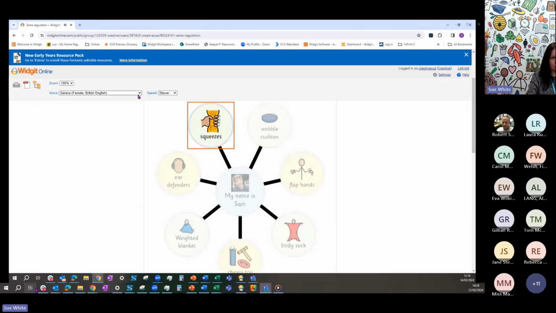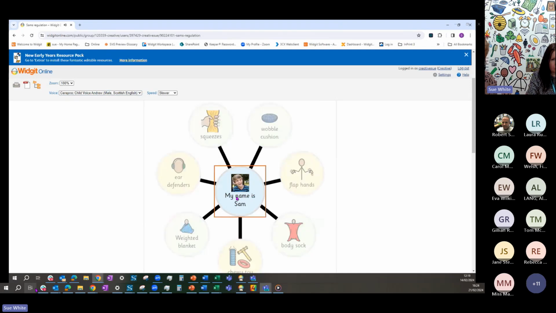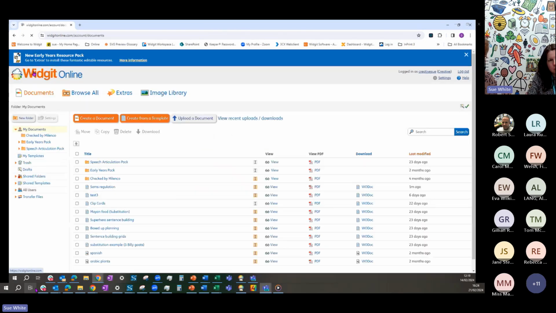You also have some Scottish voices. So if we wanted the child voice Andrew, we can choose that and we can again hear it read aloud. So that's our view mode and how quick and easy it is to create and amend a resource that's ready made.